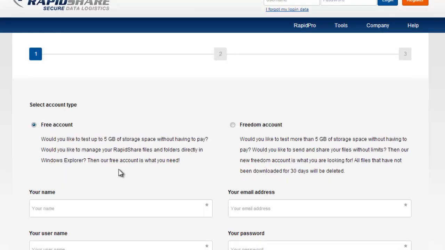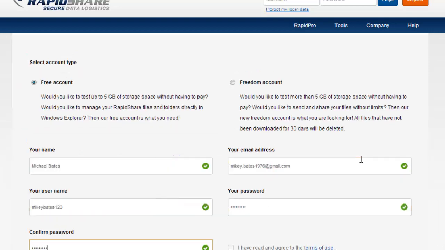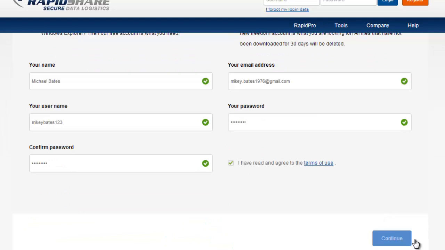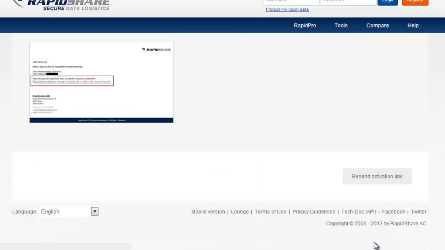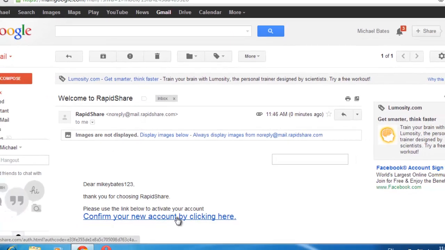Make sure that Free Account is selected and then enter your user details, accept the terms of use and click Continue. You'll then need to go to your email account to find the activation link. Open the email from Rapidshare and click the Confirm Your New Account link.